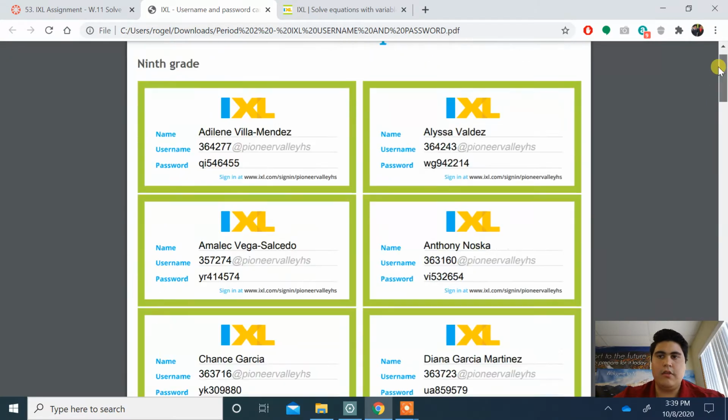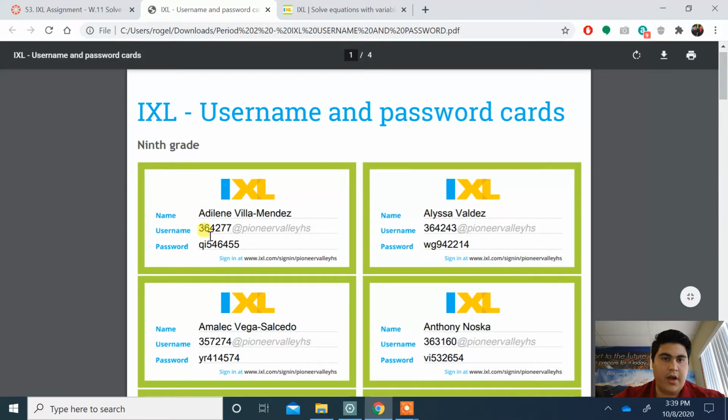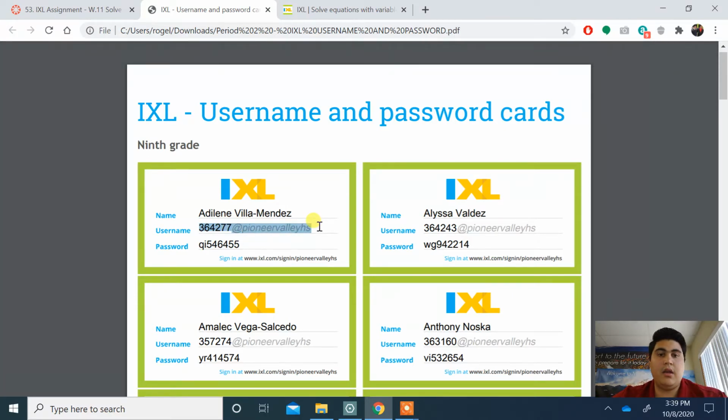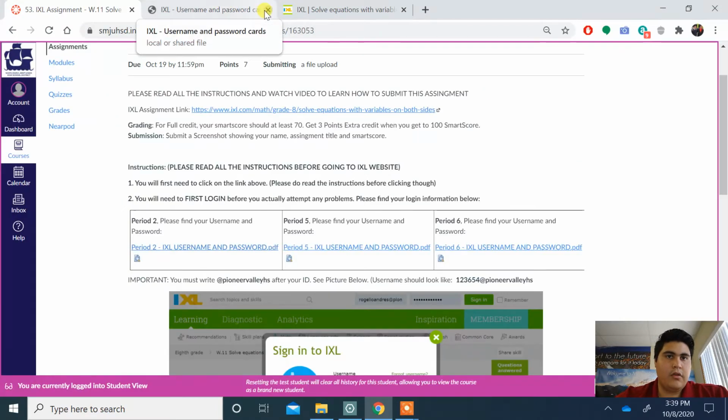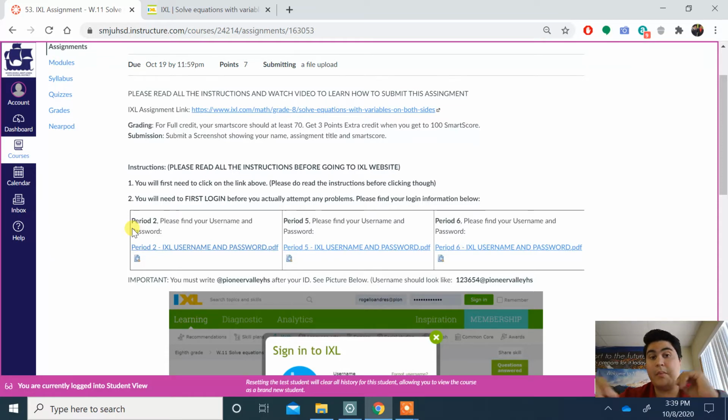Okay, so I want you guys to find your username. Your username is going to be your ID actually, and it's going to be at Pioneer Valley HS. Okay, and then you will have to find your password right there. So after you locate your username and password, go ahead and write that down on a piece of paper, and then that way you don't have to look for it every single time.